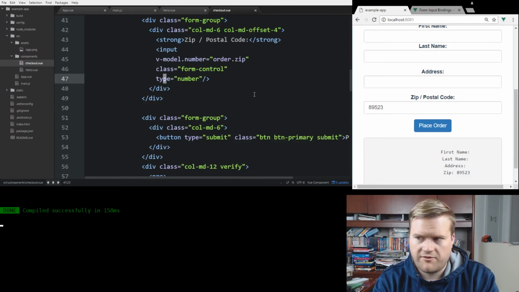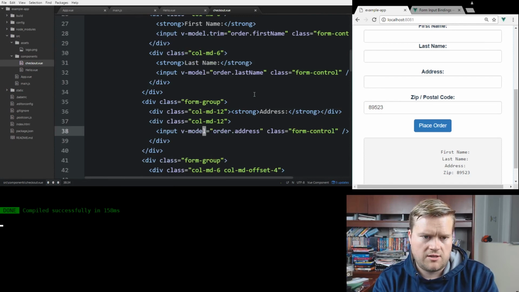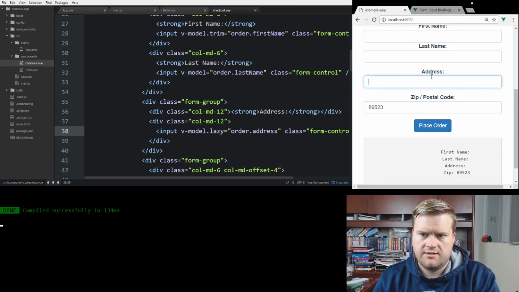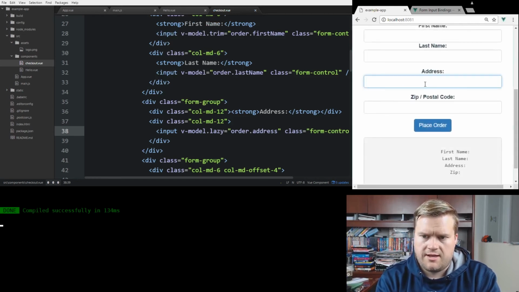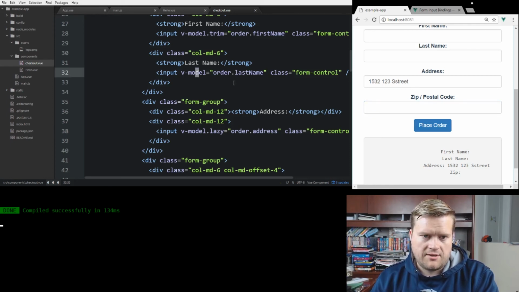And then the last modifier is .lazy, which changes the way it binds. So if we add .lazy to this order address and refresh it, you can see as I'm typing here, it's not automatically syncing 123 street. But if I click out and lose focus, then it updates. So it changes the time that it updates to some time later. So that's pretty handy. Those are the three main ones for v-model.